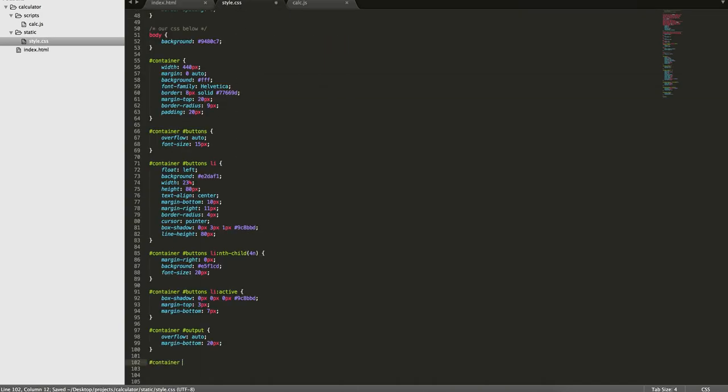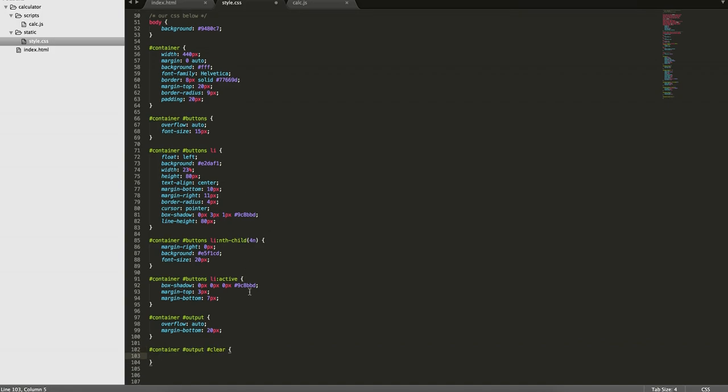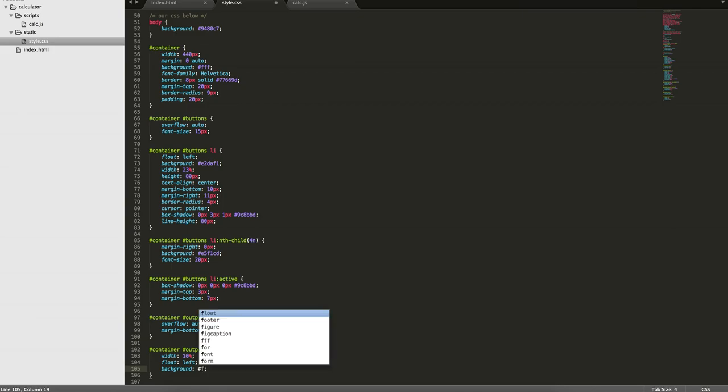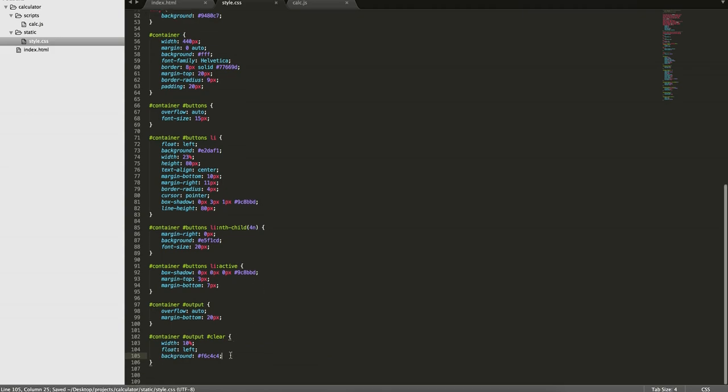So container output clear. So this is just gonna be a button. So we'll give it a width of 10%. We'll float it to the left. We'll give it a background. We'll make it like reddish. I found this color on Photoshop. So E9. Oh, actually no. It'll be F6C4C4. Okay, so this is sort of red. Text align center. Padding 15 pixels 0, and then cursor pointer.